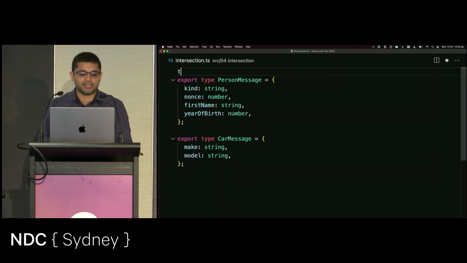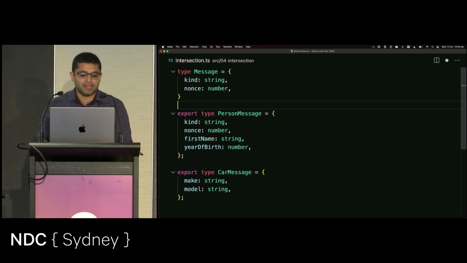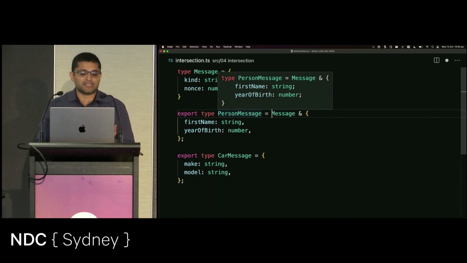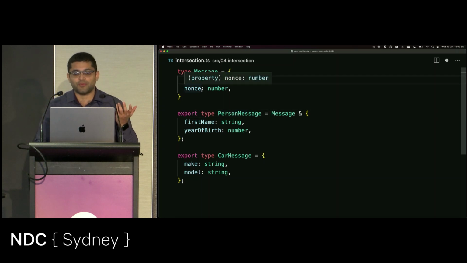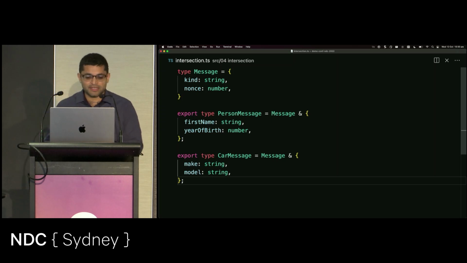So I can actually create a type message over here, which is going to be the same things that are common between the two. And then I can say that the person message, instead of having this duplicated, is going to be a message and is also going to contain these things. So now person message is essentially something that's going to have what it had before, which was kind and nonce, followed by the other fields. And then we could do the same thing for this as well. Cool? Any questions about intersection types? Perfect.